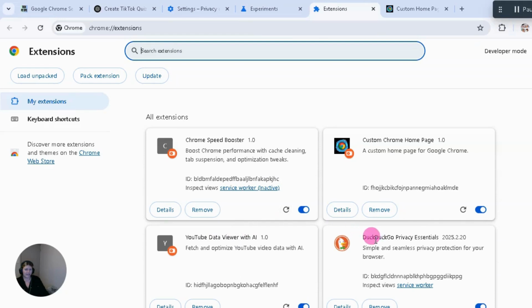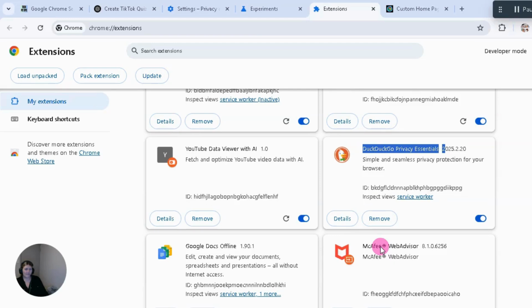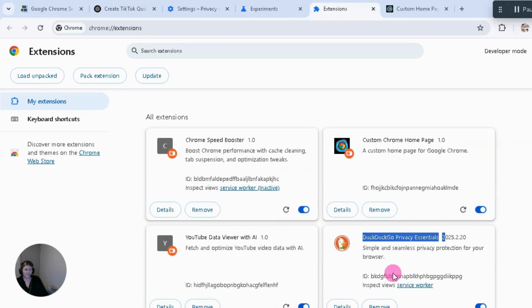Now this one here is one of those security ones that I did recommend. It's a free one, and there's others here as well. So this is my home page that I made myself, so I'm not going to get rid of that. It's not doing anything. Yeah, and that's about it. Alright, so get rid of old extensions. That's another tip for you.